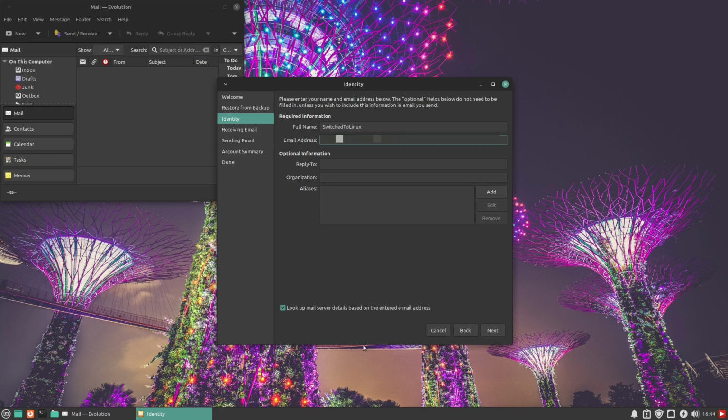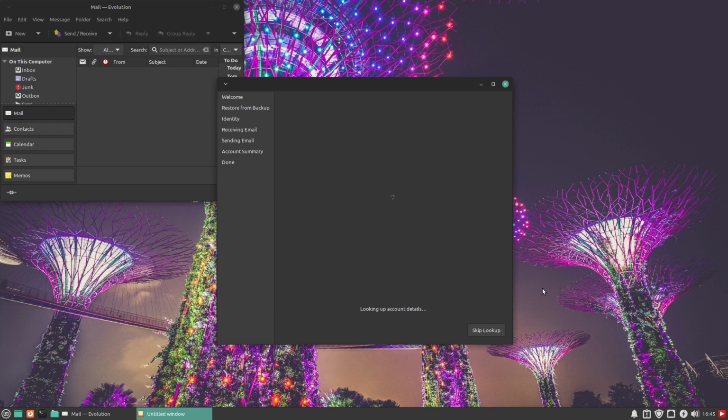And you can see there's an option at the bottom to look up mail server details based on the entered email address. This email is a test on ISP config. I don't know if it will be able to probe those and find those or not. Hopefully, if it doesn't, I can figure out what they are, because I don't really know. If you're doing cPanel, any modern cPanel already has that set up. Of course, if you're doing Google, Microsoft, anything like that, it will work automatically. Let's go ahead and do that. It's going to look up account details.